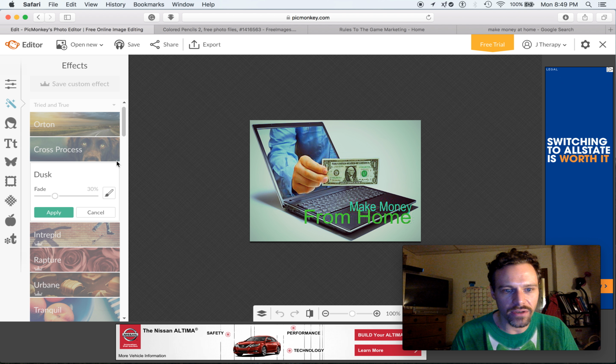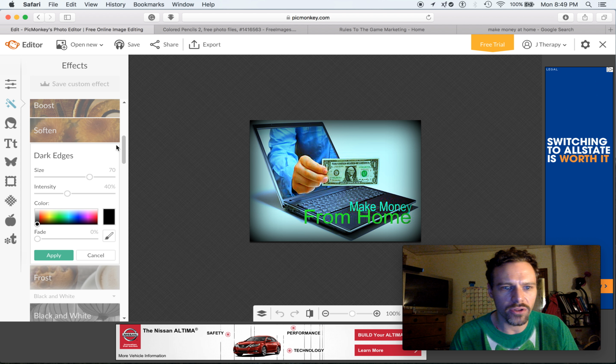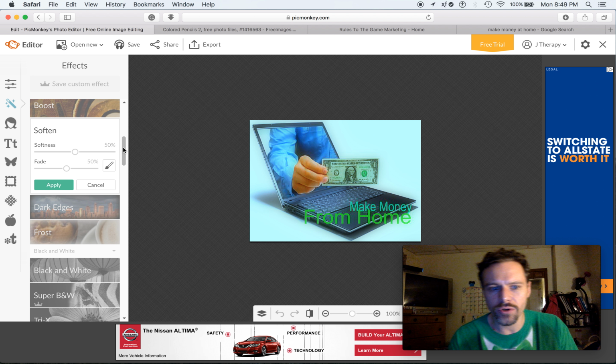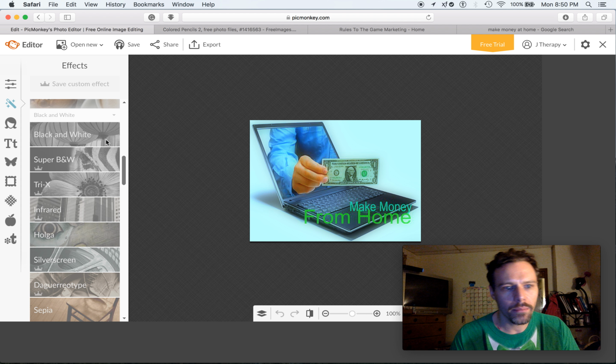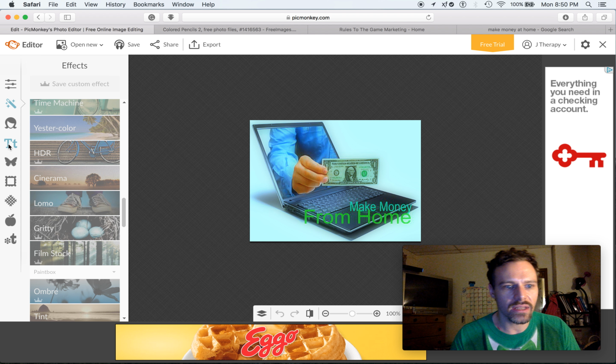We still have all these other different masks and things that we can put on there. Darken the edges out, make it look a little nicer. Soften the picture up, give it kind of that dreamscape. Plenty of different black and whites, different options like that too. So tons of different things like that.